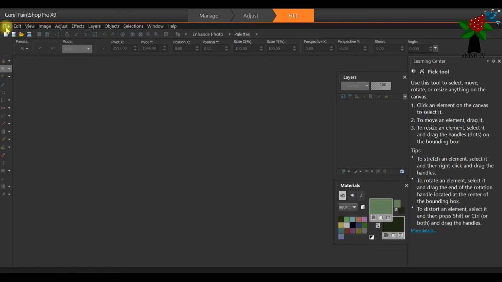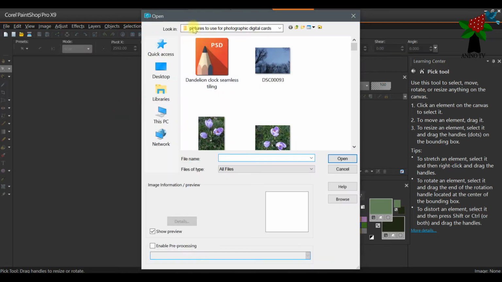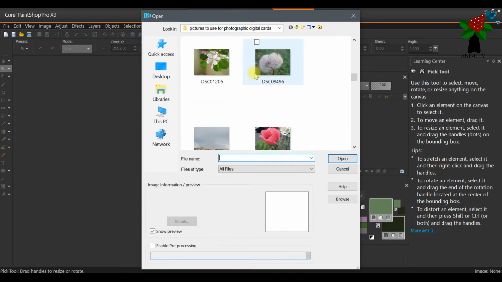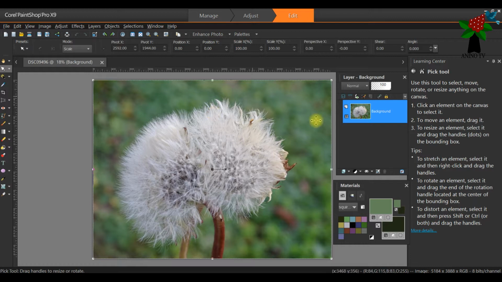I've opened the Corel Paintshop Pro. Click on File, Open, and locate the folder where the image is in. For this project, I'm using this dandelion clock. So click on your image, and click on Open. Here we have the image. Before we start creating the background, I just want to create some kind of effects with this image.